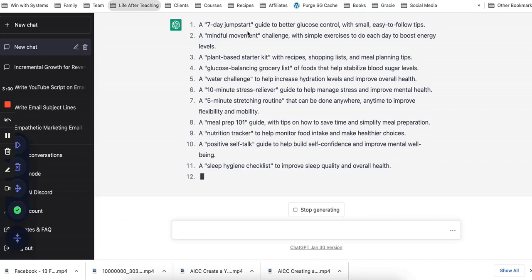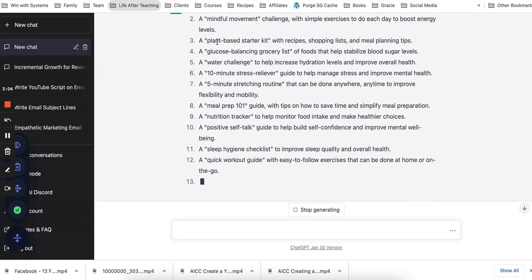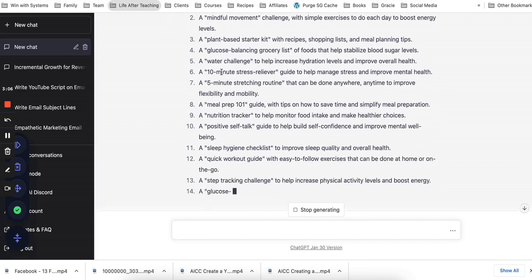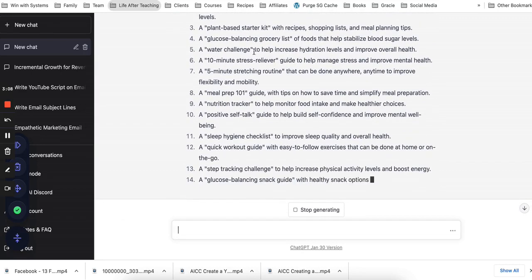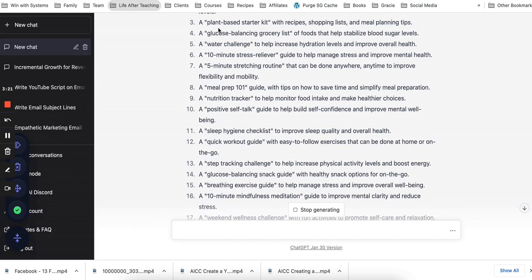Mindful movement is more aligned, I think, with what I'm looking for versus like a jumpstart. Plant-based starter kit, I definitely don't want. Water challenge, I'd be okay with. Glucose balancing grocery list. So I'd be okay with this one, except I don't feel like I'm qualified to do this one, even though I am experiencing this and know what works for me. It's so different for so many people. So that's why I'm hesitant to do something like that.